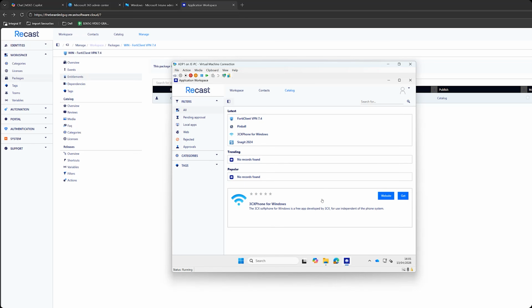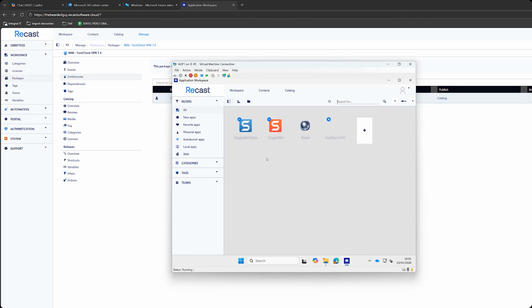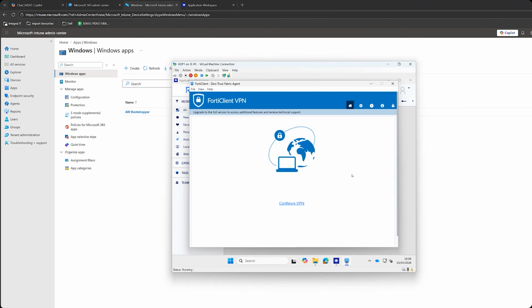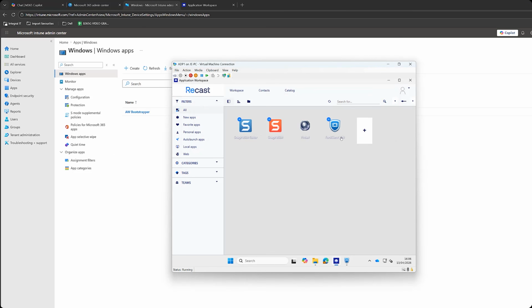I can click on Get, and it takes it over to my workspace. And there it is. So I'll click on there. Okay, and there is the application. So we can go ahead and configure the VPN there.